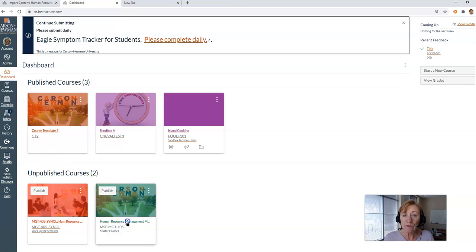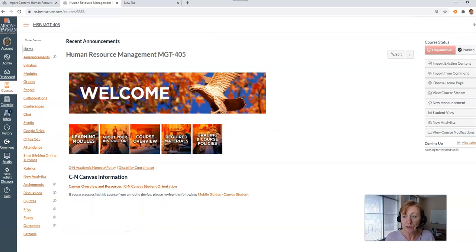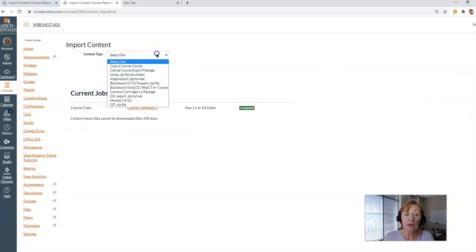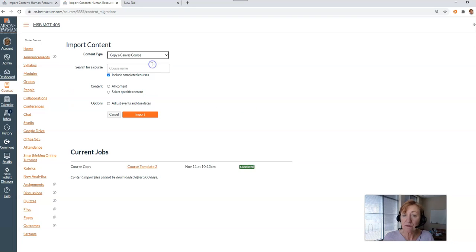So I'm going to go into Human Resource Management over here, which is my blank course. Again, I'm going to go to Settings and Import Course Content. I'm going to copy a Canvas course. Again, put in the name of the course or the number, and it finds it. You're going to select it. And this time, instead of all content, I want to select specific content.